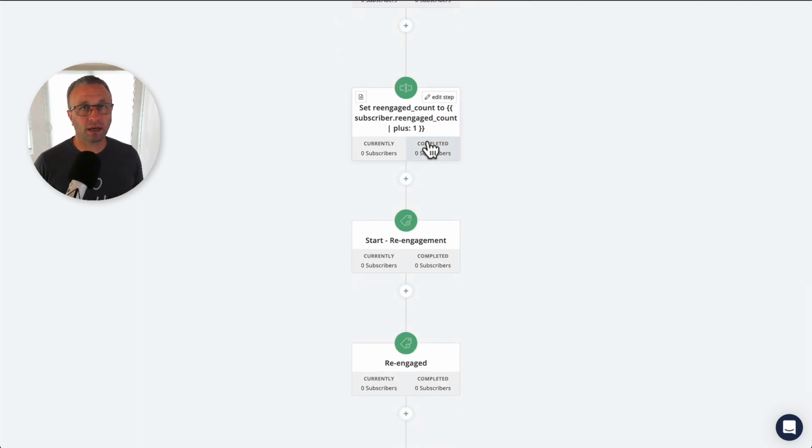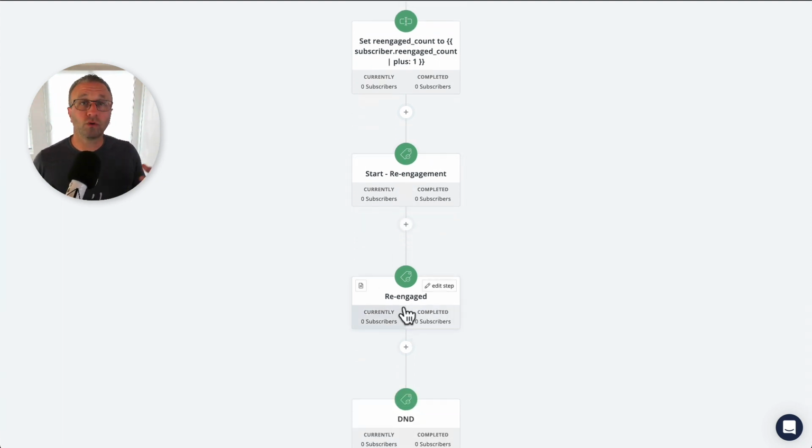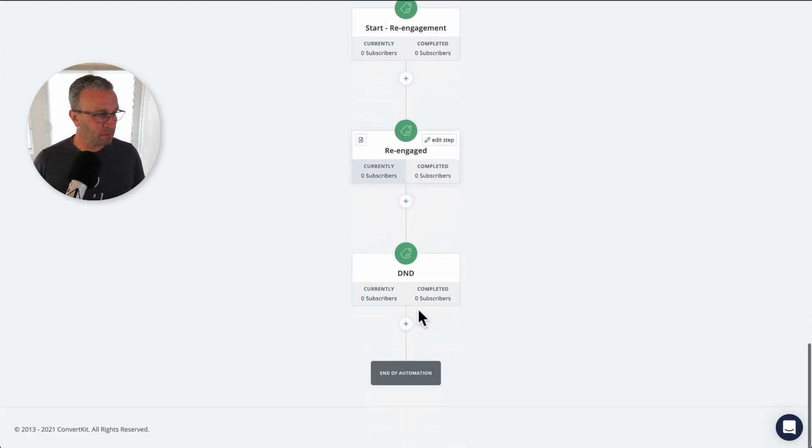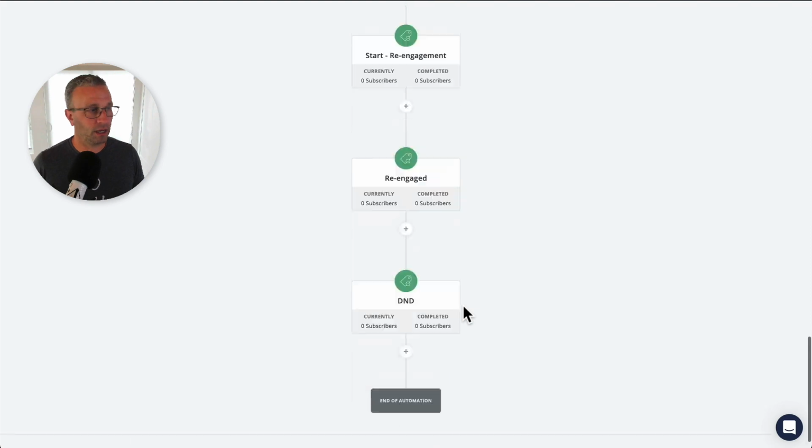We increase a count so that we know how many times somebody has gone through this sequence. And then we remove the start re-engagement tag, which is the driver tag that starts this whole automation, because we may want to put them through this again. And then we remove the re-engage tag as well, because we may want to put them through this again. And then finally, we remove the D&D tag, and away they go, and they're considered re-engaged.